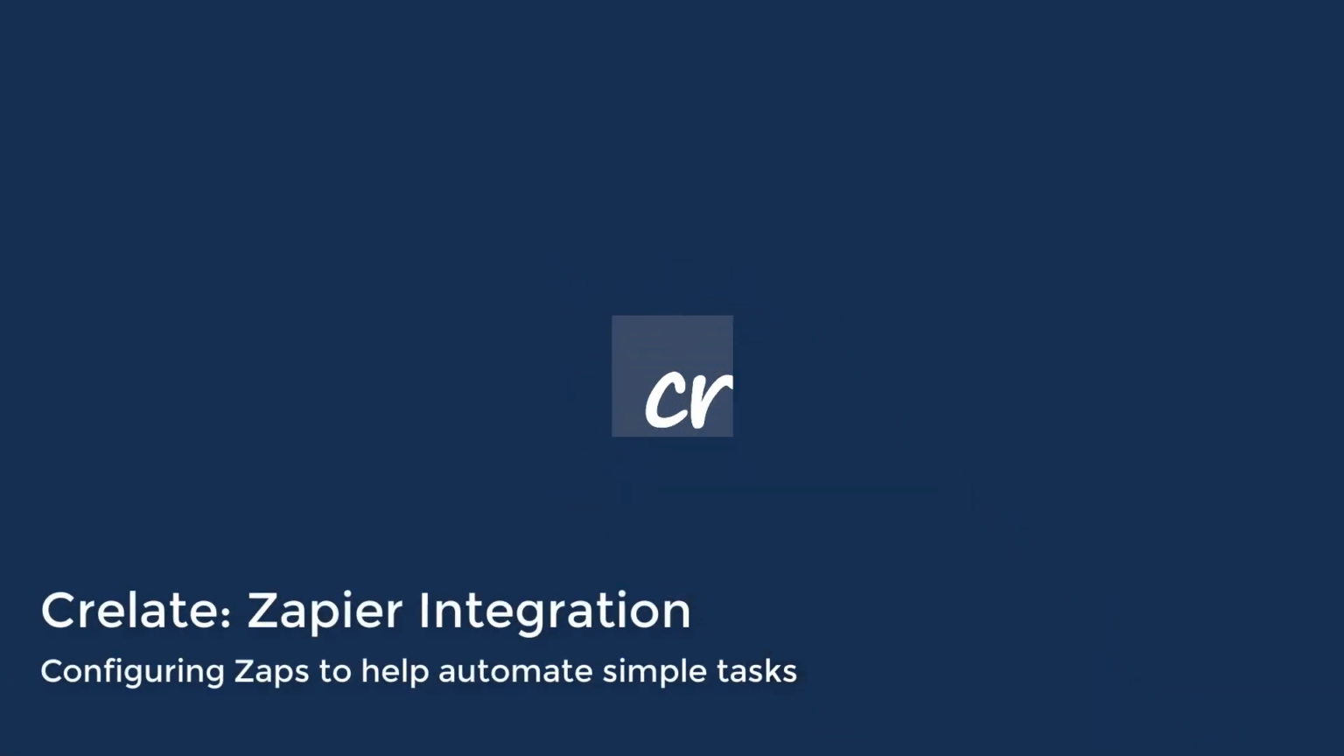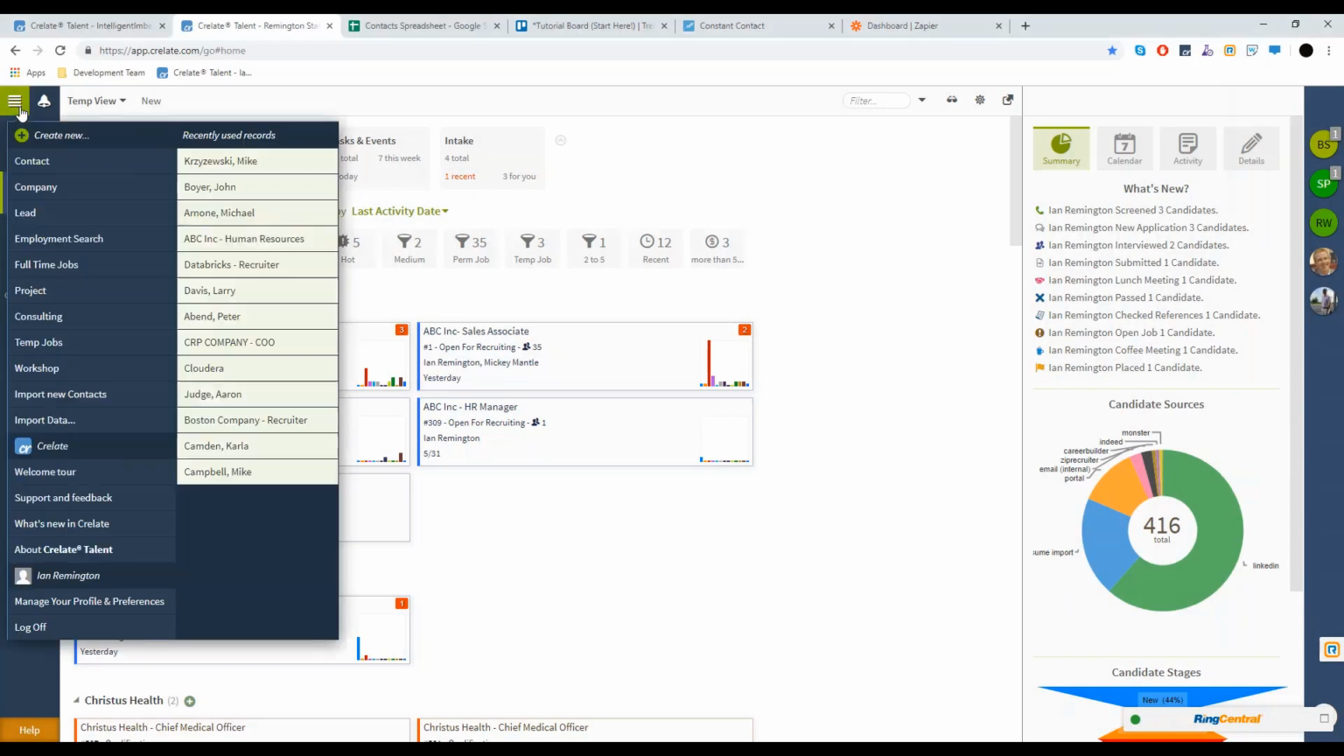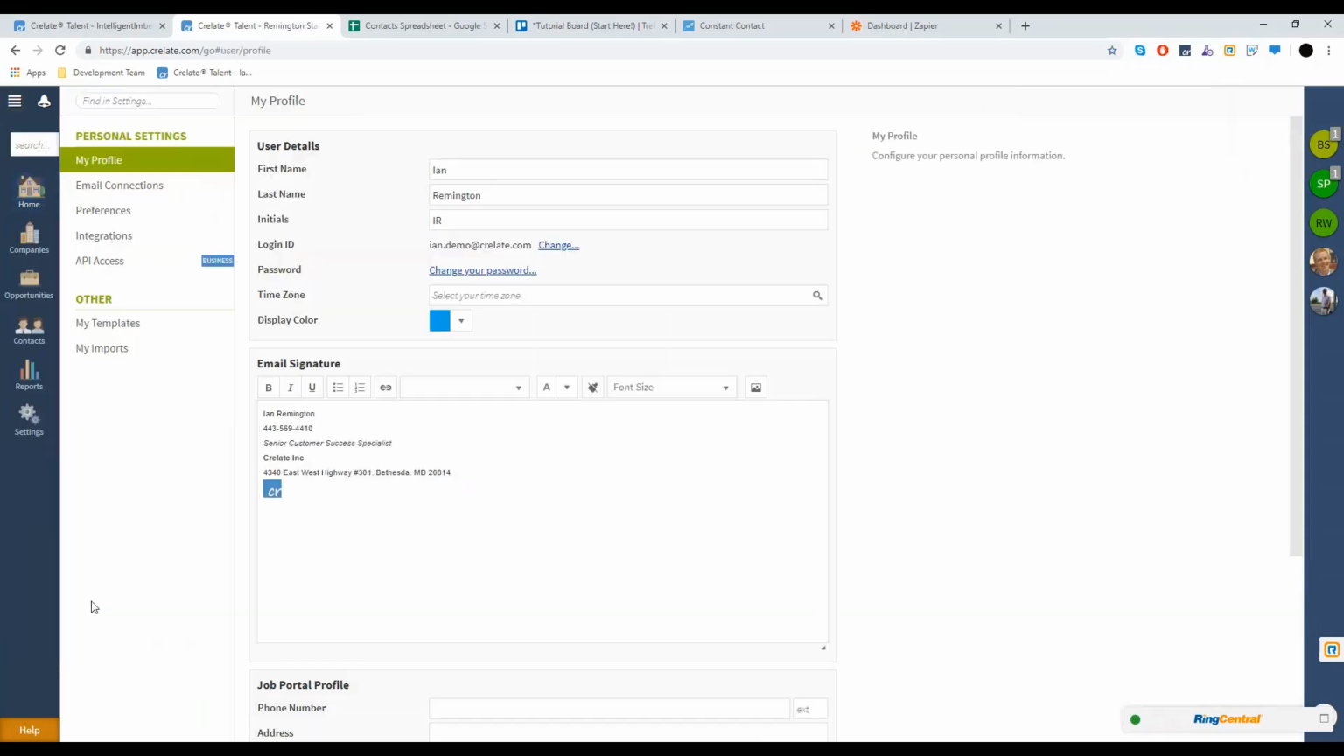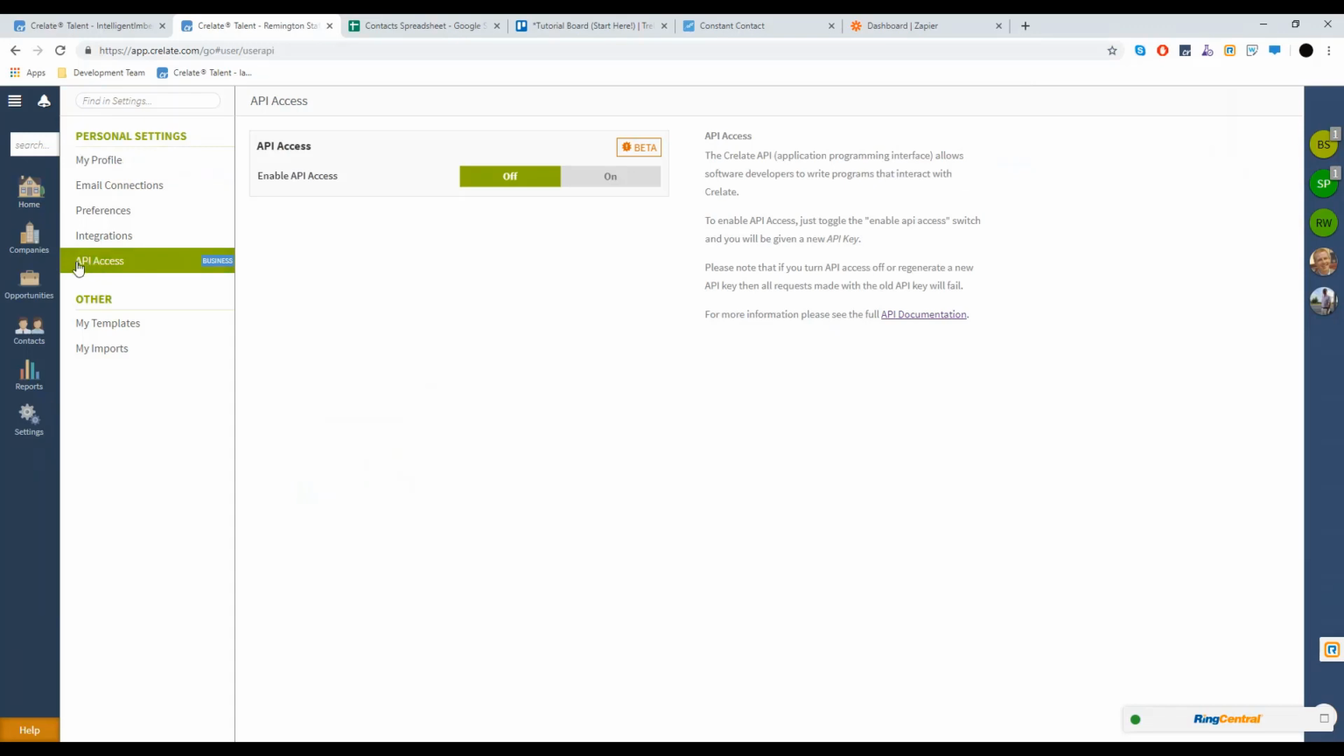In this video, we will discuss Crelate's Zapier integration. To start, you'll navigate to the top left-hand corner menu, followed by moving to your profile and preferences. Before we actually get to the Zapier integration, you first will need to enable API access. This is a business-only feature, but simply selecting the On button will generate an API key.